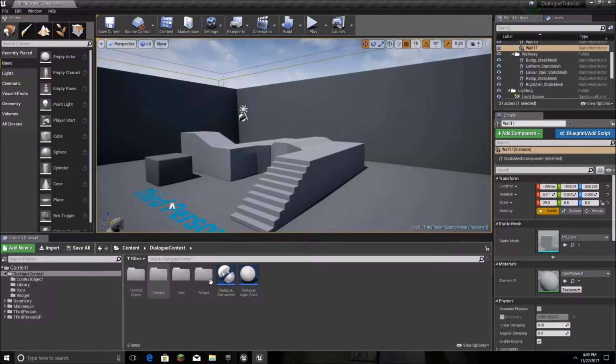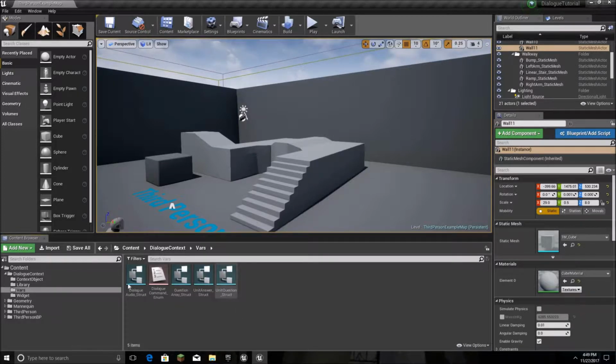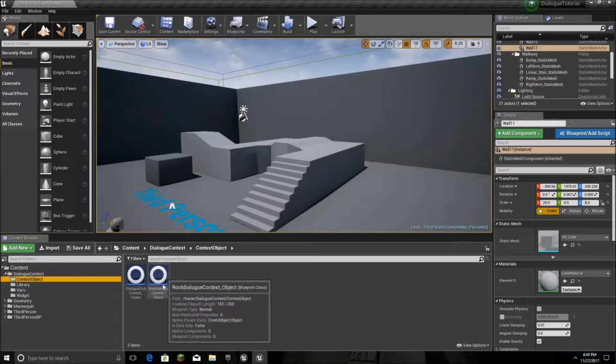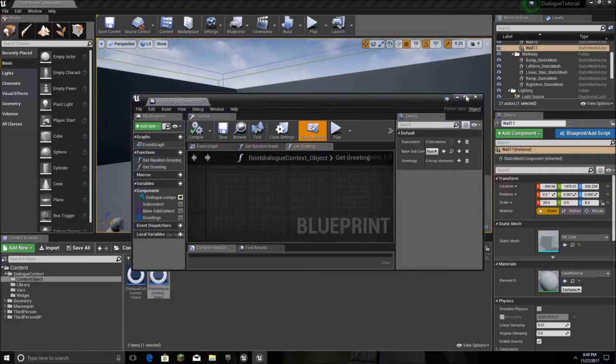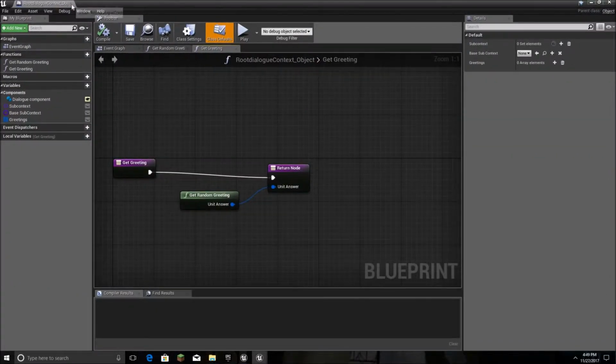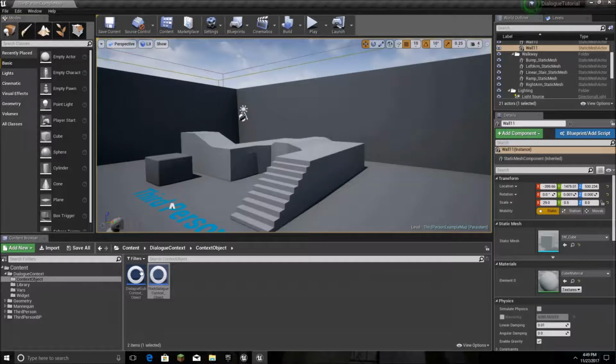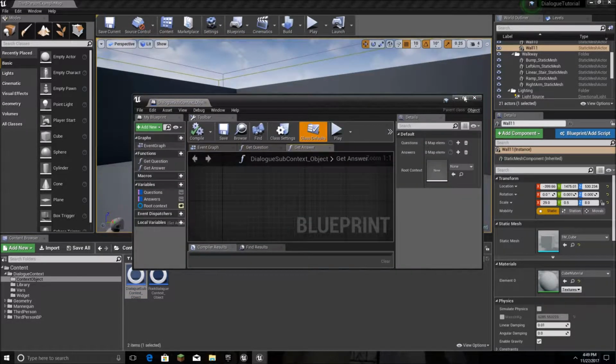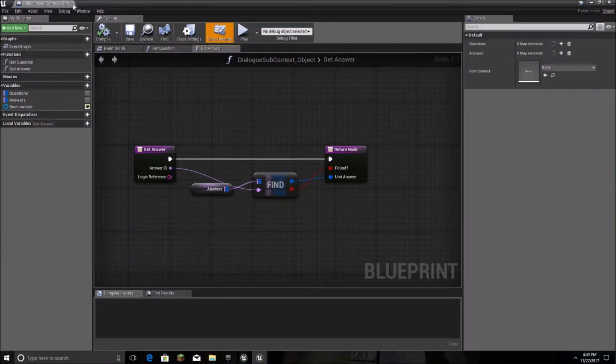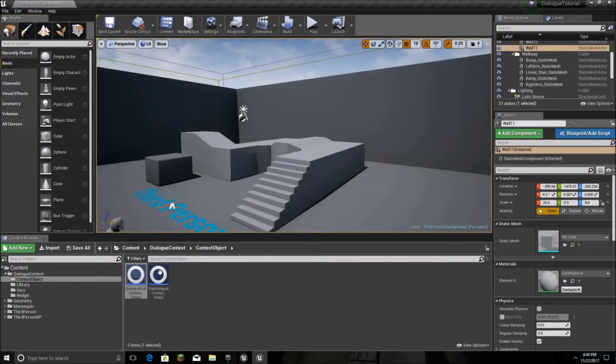Last time we just created these folders, threw in a whole bunch of variables, all these structs and that enum. We filled in some functions and added some stuff to the root component, the root dialogue context that I had here. We even did some work in this one, adding some variables and a couple of functions into the subcontext.